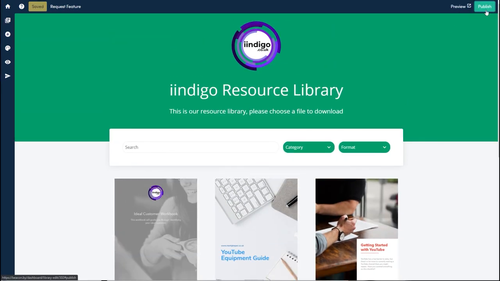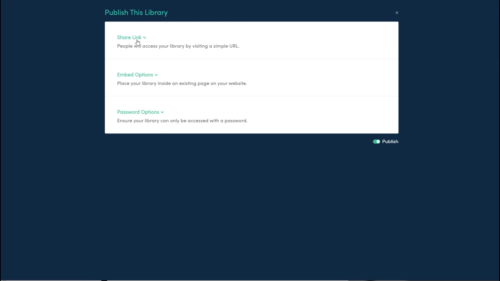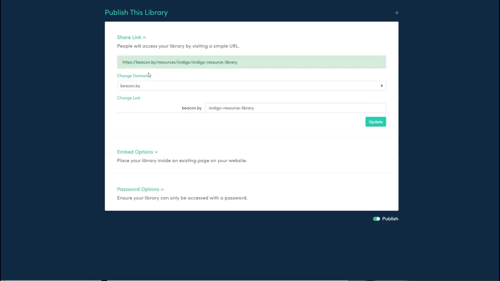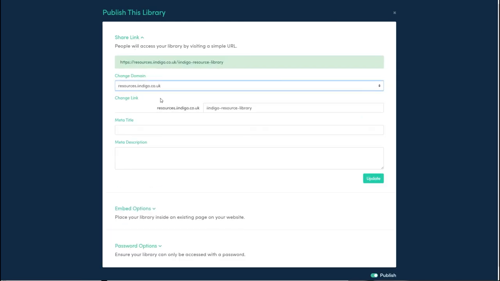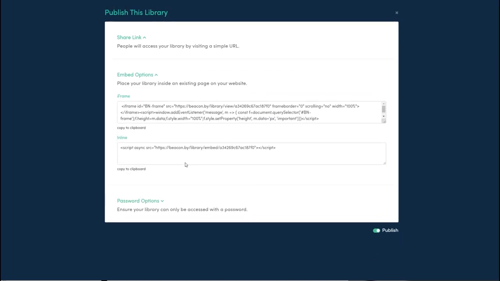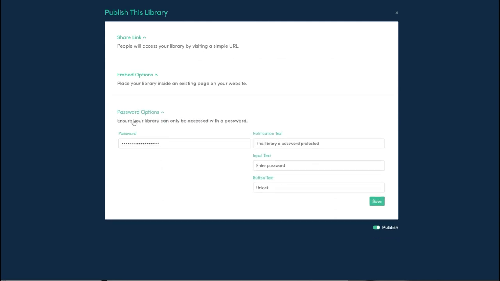The library is published in a similar way to the documents. You can share links or you can embed it. If you are sharing links, depending on your plan, you can set up a custom domain so that it doesn't show Beacon at all. You can give it titles and descriptions, but for this demo, I'll show you it embedded into my website. And if you wanted to, you could add a password option. So that could be useful if you only want particular clients to be able to access your resources.